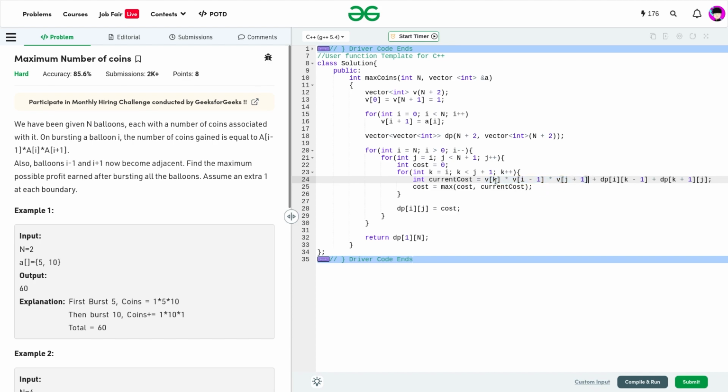Now if I have computed the answer for this, I'll have to recursively compute for the left range after removing the kth element, and for the right range after removing the kth element. So the left range is dp of i to k minus 1, and the right range is dp of k plus 1 to j, right? If I am assuming that k is the last element that I want to remove in the range i to j, I have to update my cost as max of cost, comma, current cost, and dp of i j will store the maximum cost of removing, with either one of those k elements being last. So among all those k elements, the last one to remove, I'll store the maximum value among those, right?